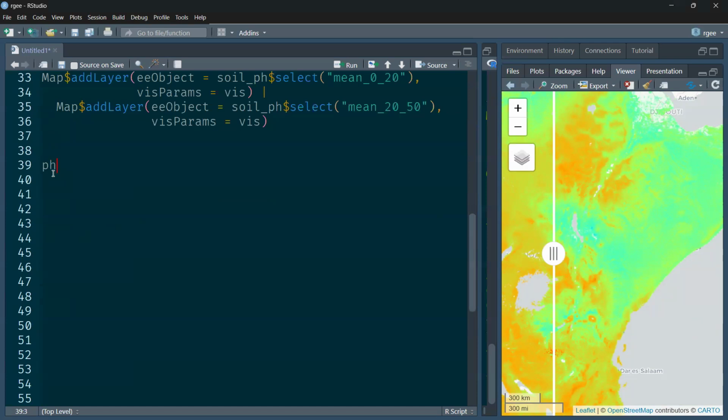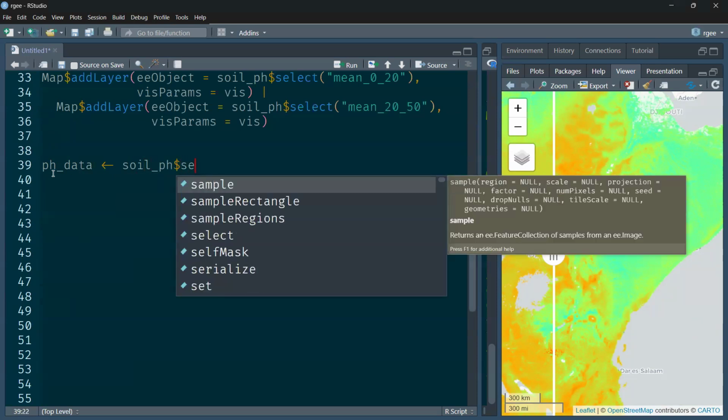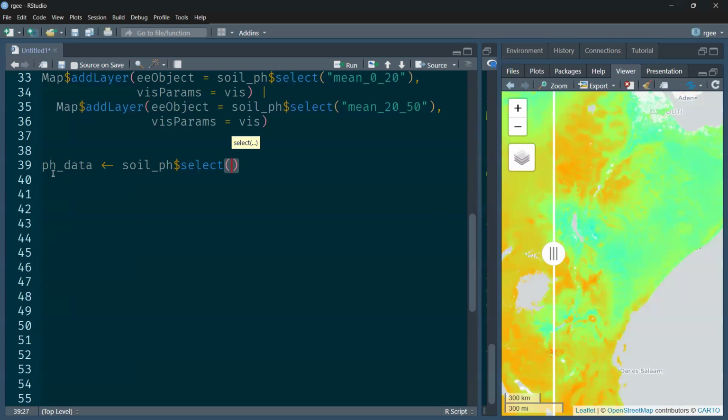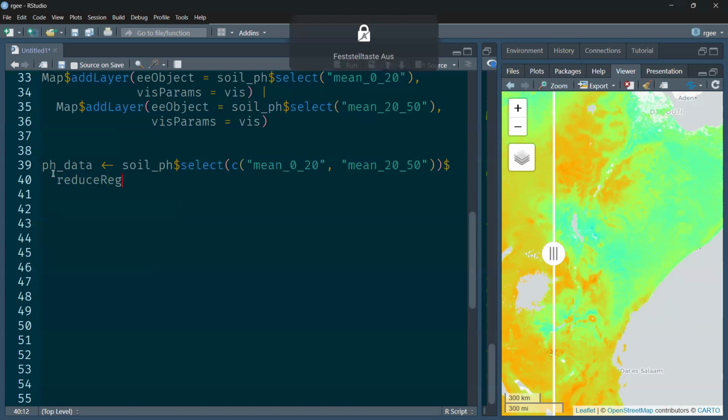Okay, so we can say our pH data gets soil pH, and then we select, we don't need the standard deviations for now. So we will just pick mean for 0 to 20, and then we also need mean for 20 to 50 centimeters depth, right? And then what we do to this is we reduce regions because we have a feature collection.